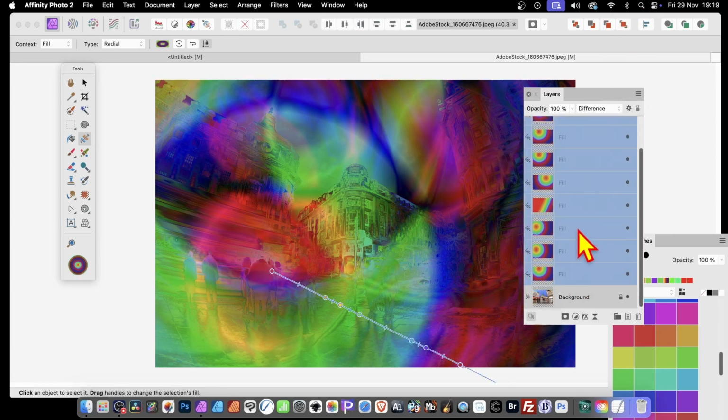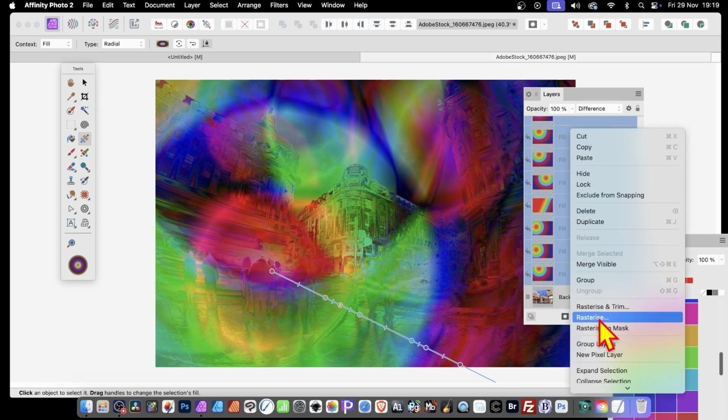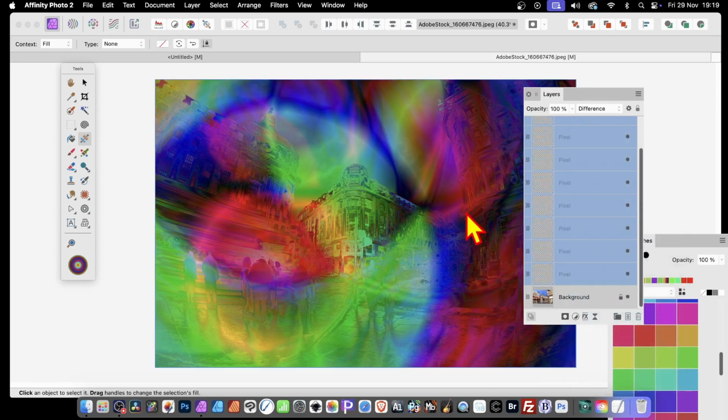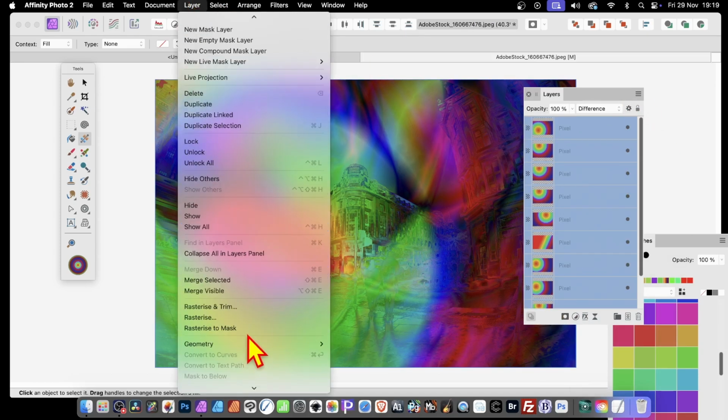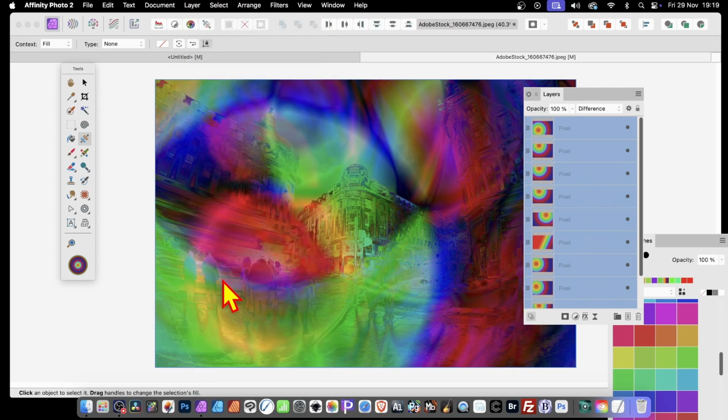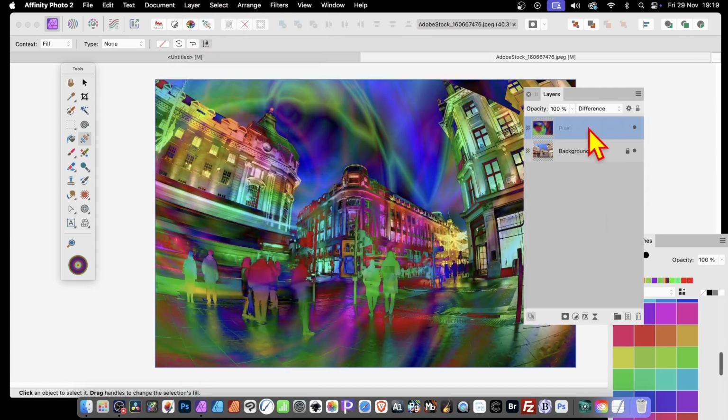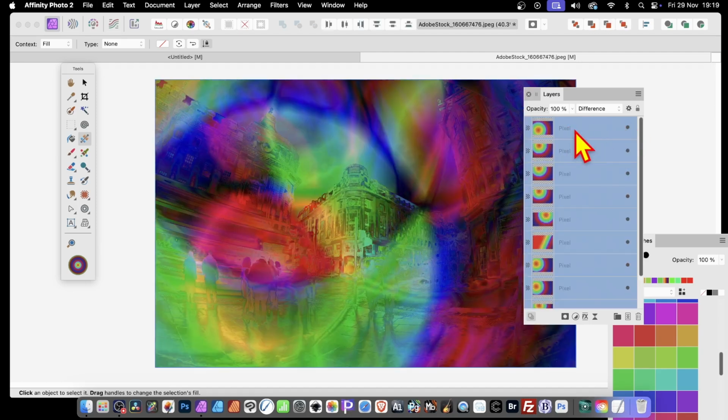So I can select all of them, right click, and rasterize. Now, all rasterized, I can now merge them. So just quickly go up here, layer, and then let's see, merge selected. Merge selected. You notice there's a variation there. It suddenly just changes. Not always the best way it does that.